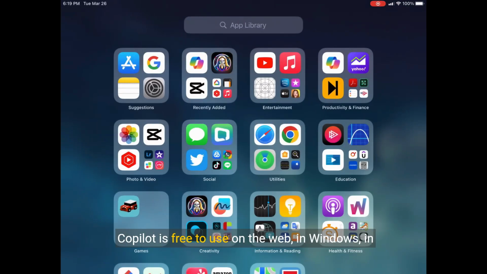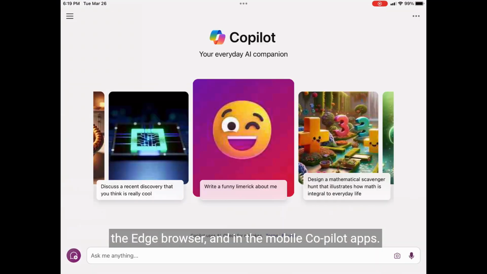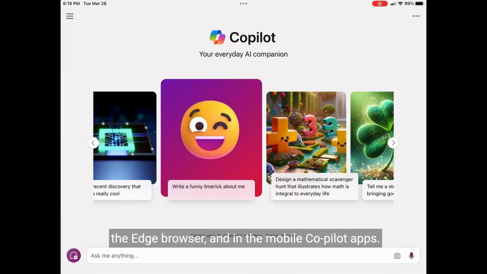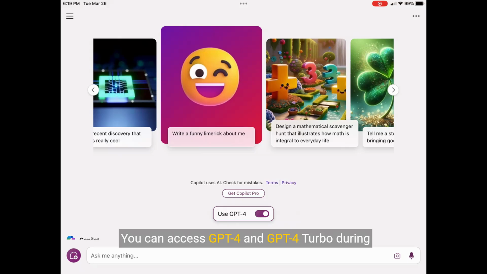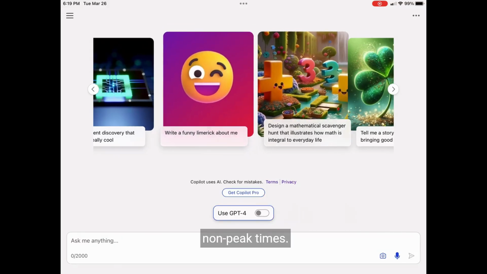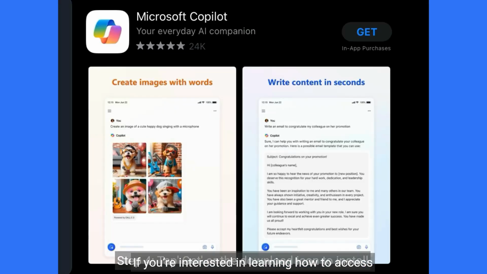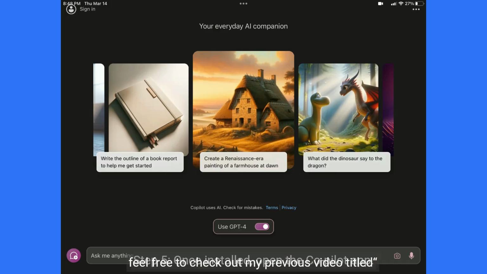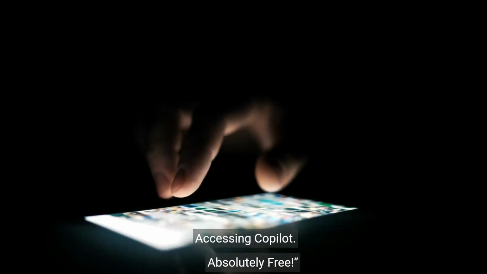Copilot is free to use on the web, in Windows, in the Edge browser, and in the mobile Copilot apps. You can access GPT-4 and GPT-4 Turbo during non-peak times. If you're interested in learning how to access Copilot from your mobile device or web browser, feel free to check out my previous video titled Skyrocket Your Efficiency with ChatGPT-4 Copilot, absolutely free.